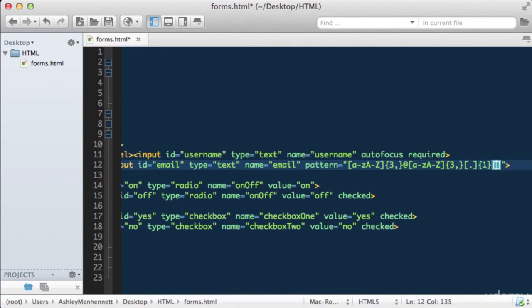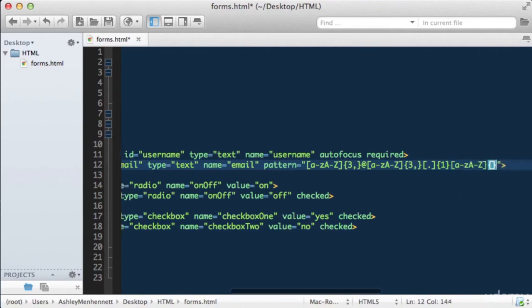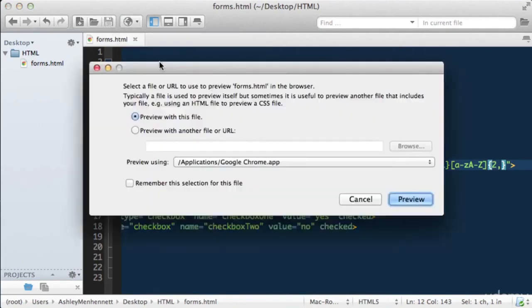Then we open and close our square brackets again and pass in A to Z, capital A to capital Z, and then the number that we will allow. We'll allow a minimum of 2 with no maximum specified, as there are some domain names like .me that have only 2 letters, and we don't want to cause any problem for those users. Let's go ahead and save this and check out this pattern attribute.